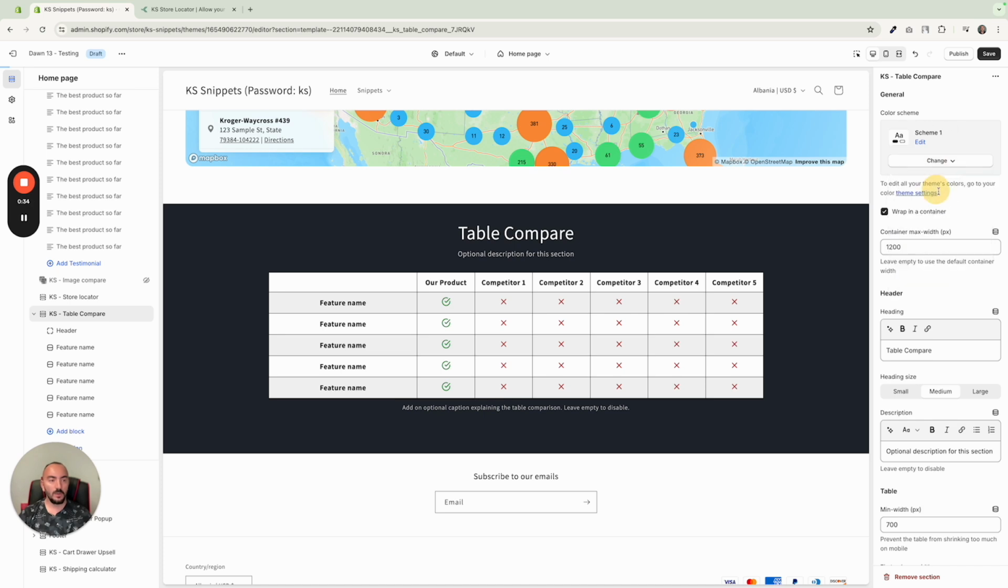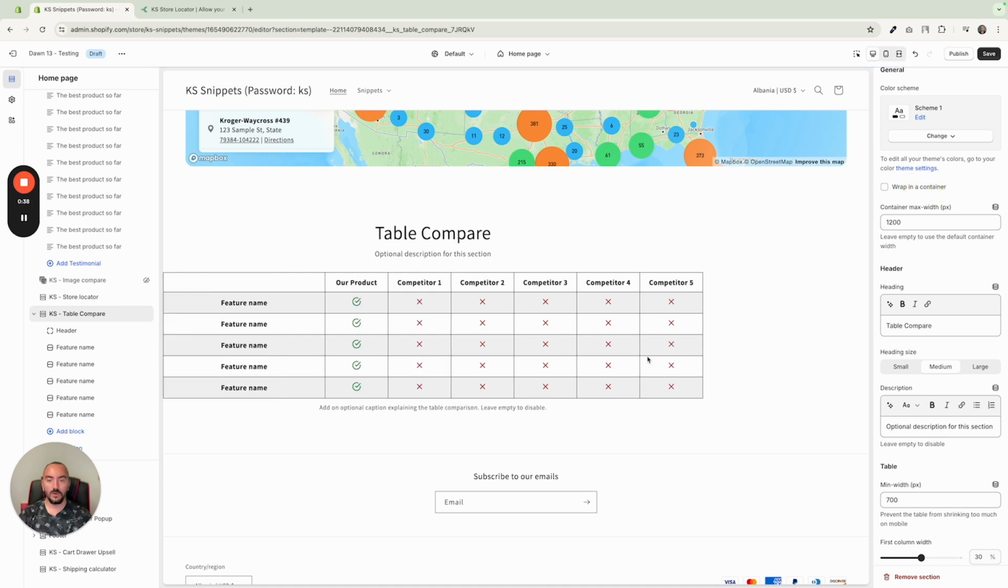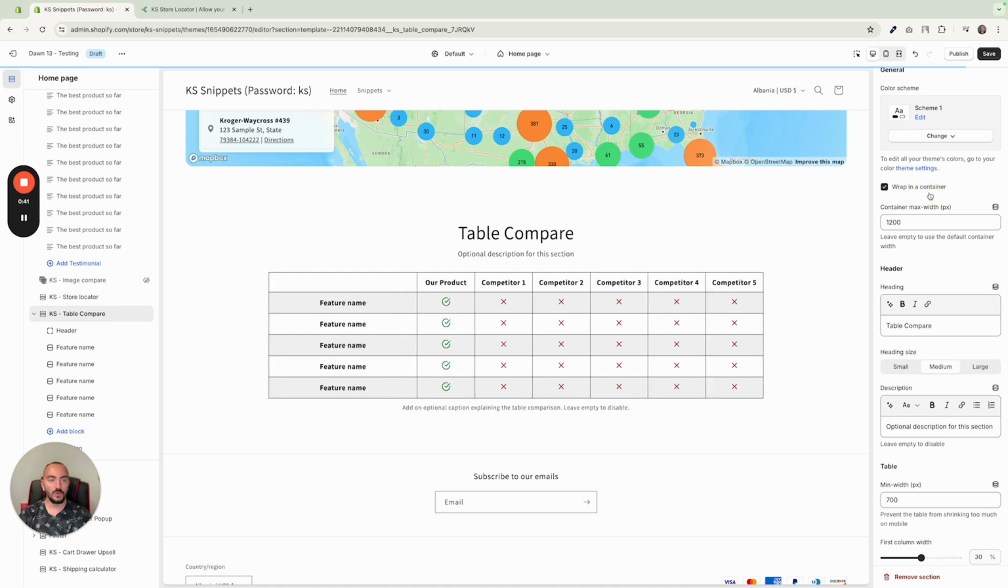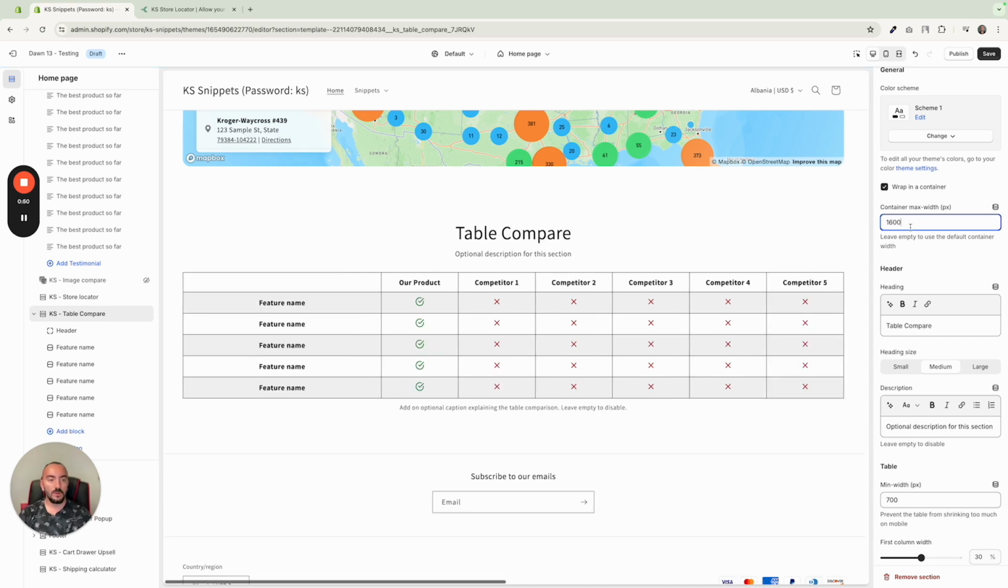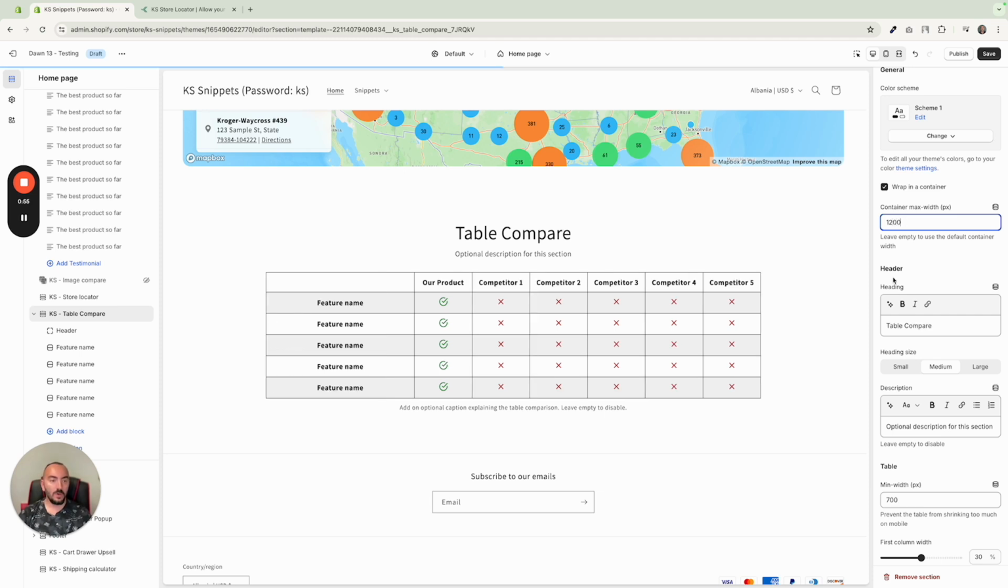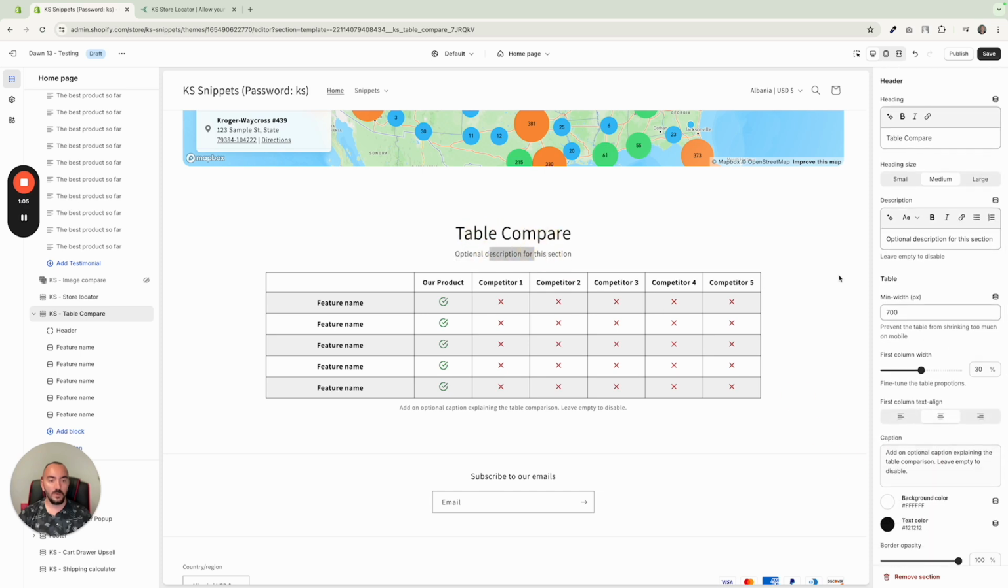Okay, then we have the option to wrap in a container or not. If you prefer to have this table full width, normally you should wrap it in a container, and further adjust the container width, for example, to make it more narrow or wider as you prefer. Okay, then we have the settings for the header, the title and the description here, and the title size and the description size. Then we have the settings for the table itself.